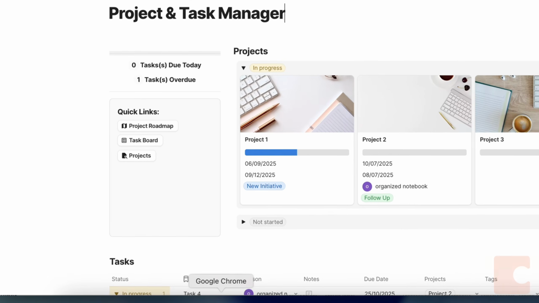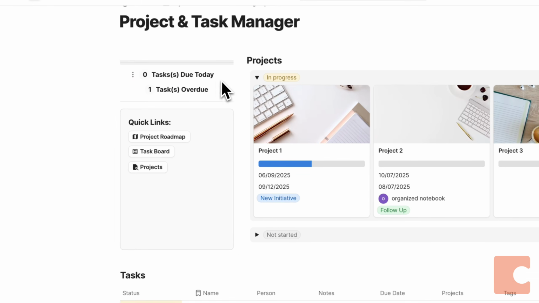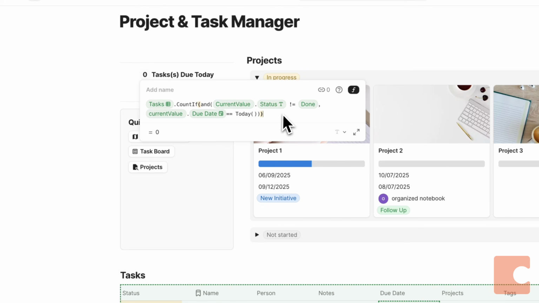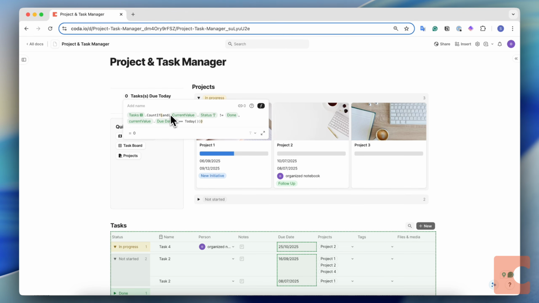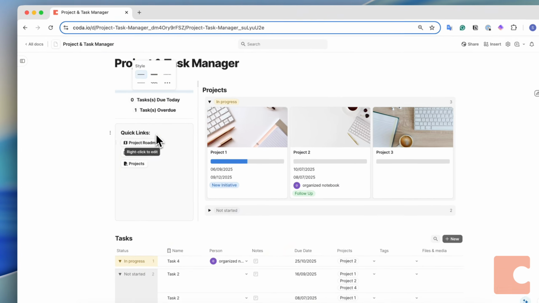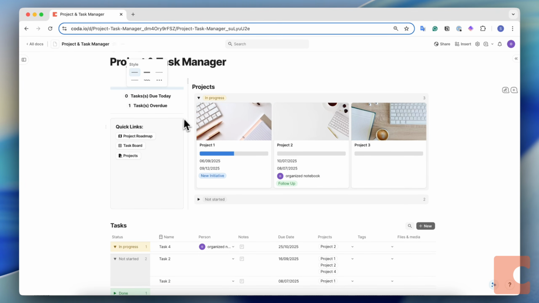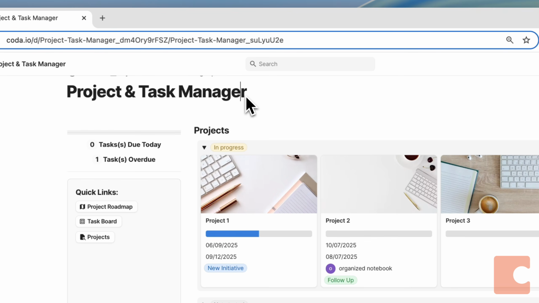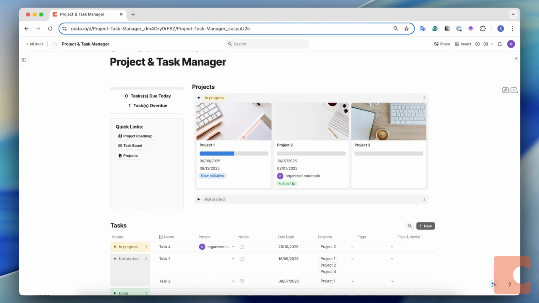If we go over to Coda, you'll notice that I've created 0 tasks due today and 1 task overdue. And this is actually a formula that I can add anywhere on a Coda page. So here I can count if the current value is not done and the current value due date is today, then I count those. And then I have the counter here. Similarly, for the overdue ones, I also calculate them here so I can easily see them up top. You can do something similar in Notion, but it requires some relational databases and formulas, which can be even more tricky than simply adding out the formulas here, and it doesn't look as nice.